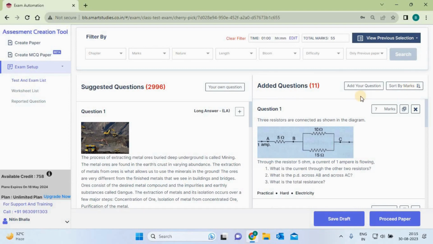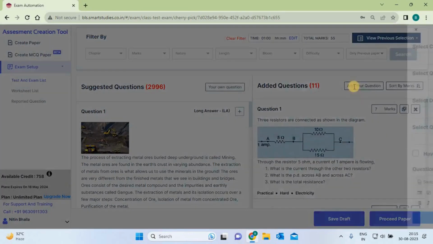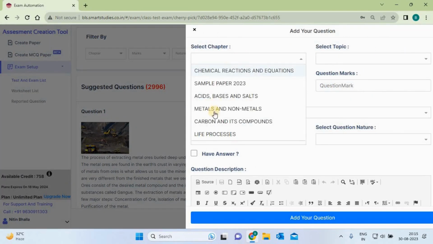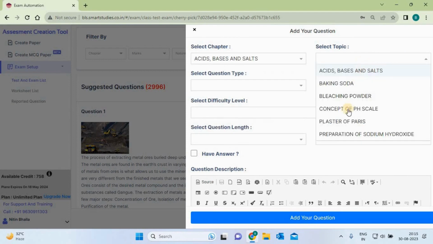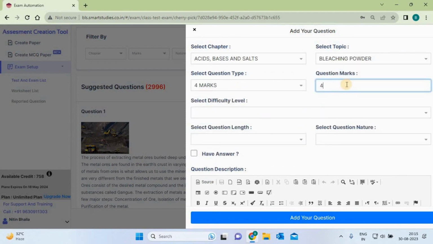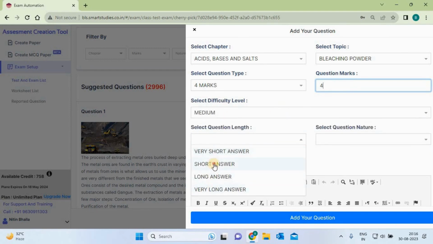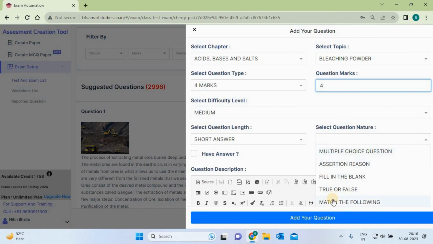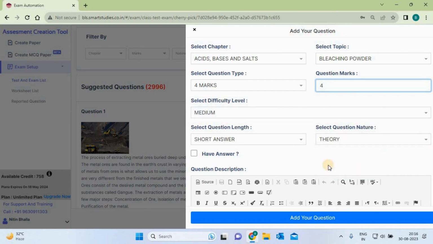If you wish to add your own question, you can do that as well. There's an option called add your question. You'll click over here. First of all, you need to select the chapter from which you want to give a question, the respective topic. You're going to decide the question type. You'll finalize the question marks. You'll decide the difficulty level, the length of the question, short, very short, long, nature of the question, theory, practical, reasoning, match the following, etc.